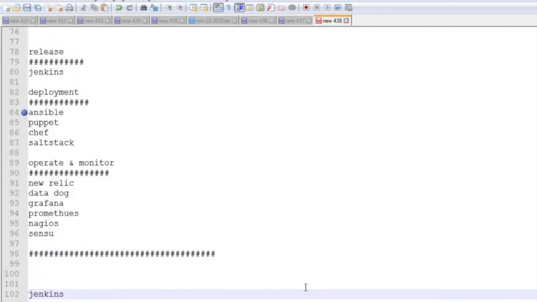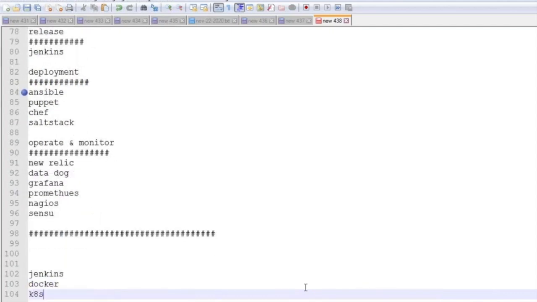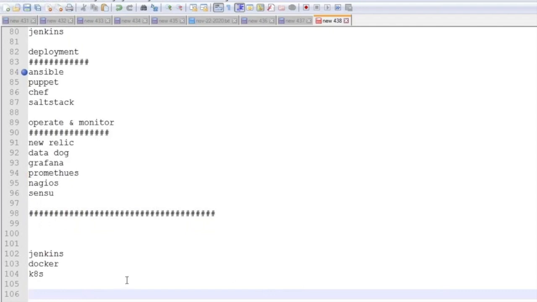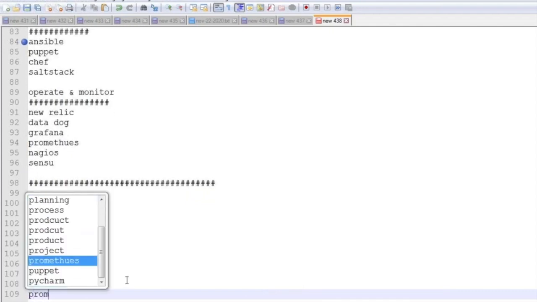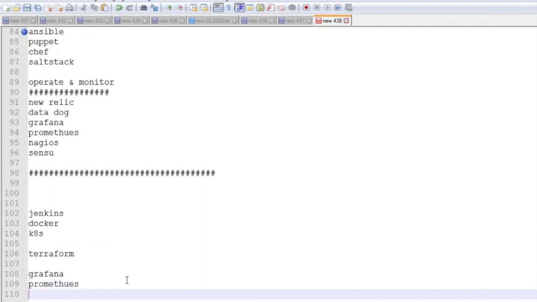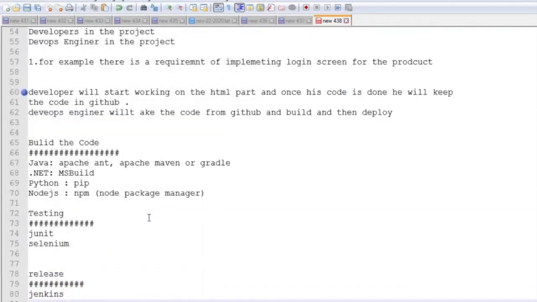But for the current market, Jenkins, Docker, and Kubernetes are very popular and useful. And for infrastructure as code, we have Terraform, and also Grafana. So we need to know at least one tool in every single stage.